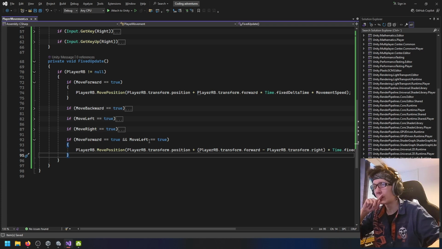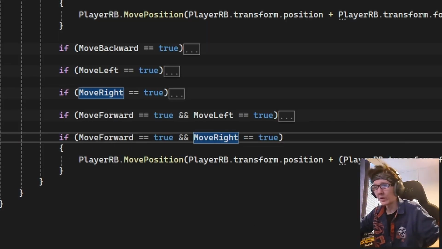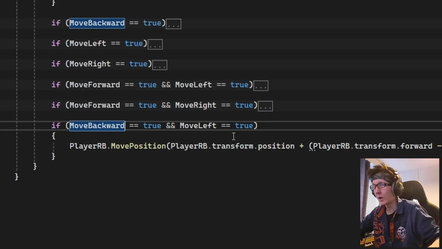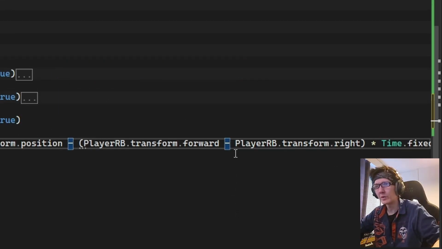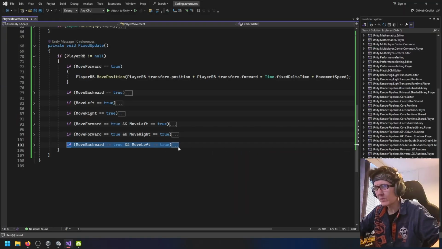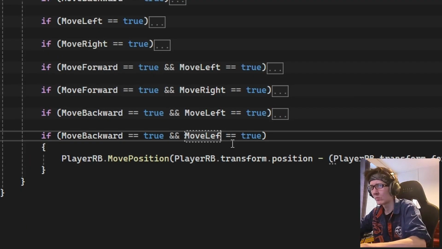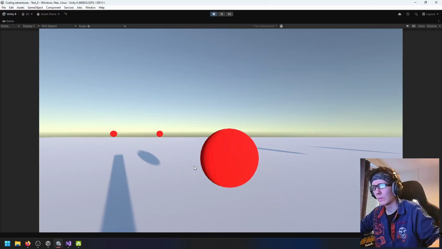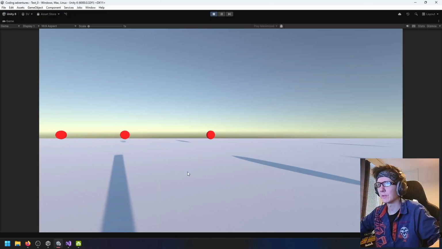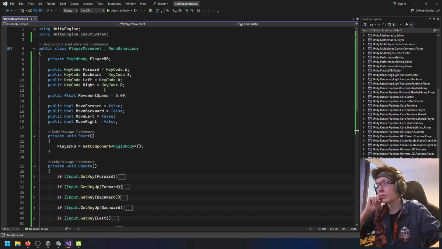If these two are pressed, then it's strafing left. If these two are pressed, then it's strafing to the right. Backward left is minus. Does it have to be minus and plus? Just copy that. Minus that. And that is directional movement. What are the other things that FPS control needs?